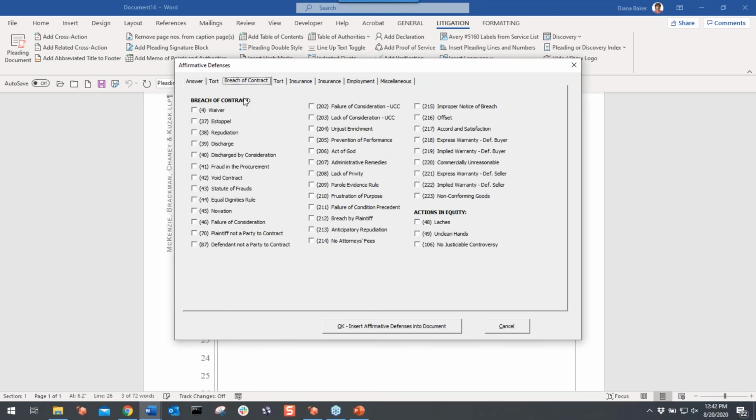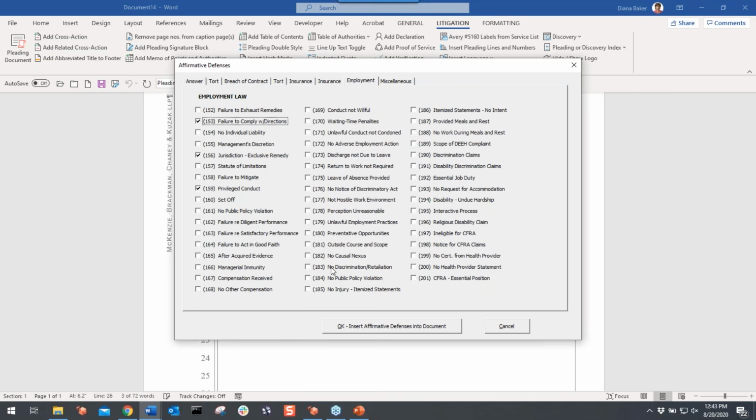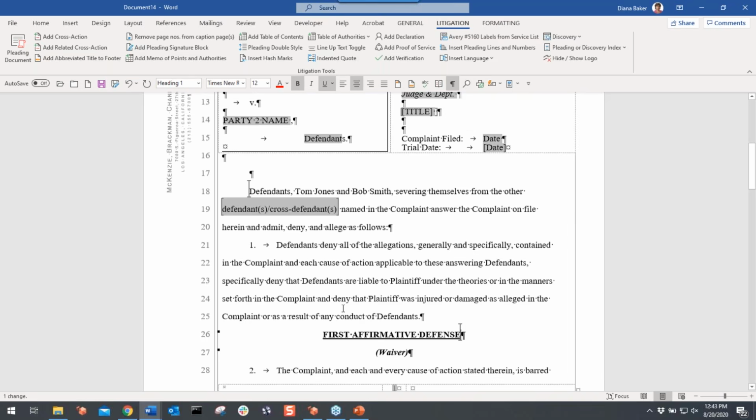So I'm just going to take some of the ones from breach of contract, and you would click on the ones that you want to insert into your actual document. And I'm just randomly clicking things. And you can even click some from another tab if you wanted. I'll just go employment. When you're done selecting the affirmative defenses, down here at the bottom, you click OK, Insert Affirmative Defenses. So it's going to take the ones I selected and format them and insert them into my actual pleading.